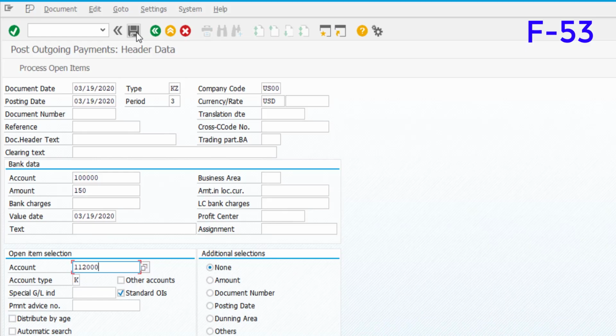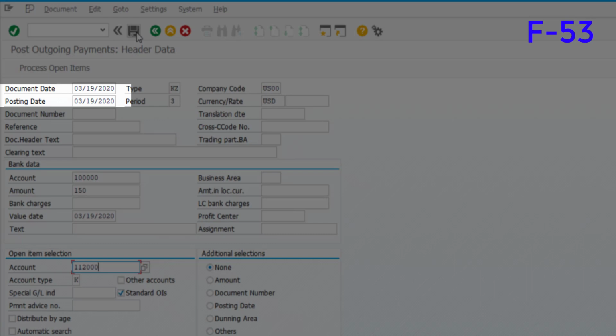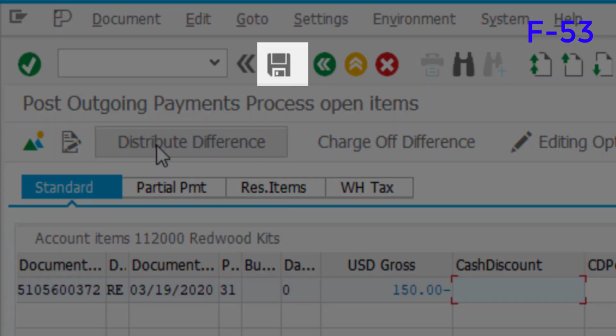For F-53, the date is today. The bank account is always $100,000. The amount, which we just saw in the previous transaction, was $150. The vendor who is owed that money, in my case, was 112 and then 000. If I go ahead and process open items, I owed that vendor $150. I'm paying them $150. Nothing is not assigned. Everyone is happy. I go ahead and save, and the purchasing is complete.